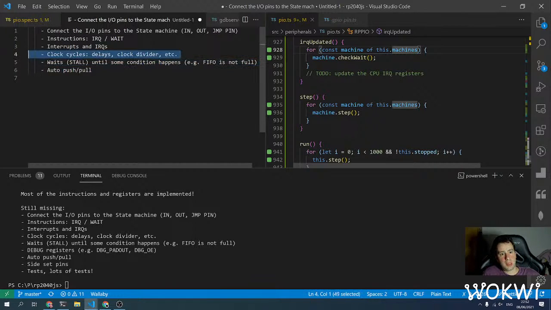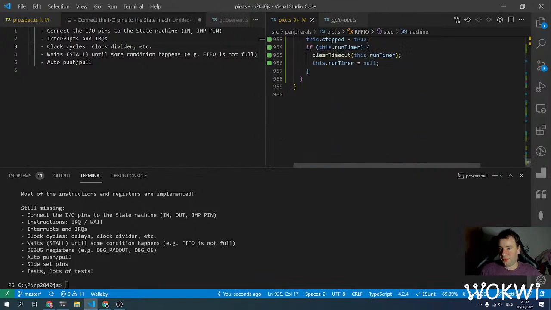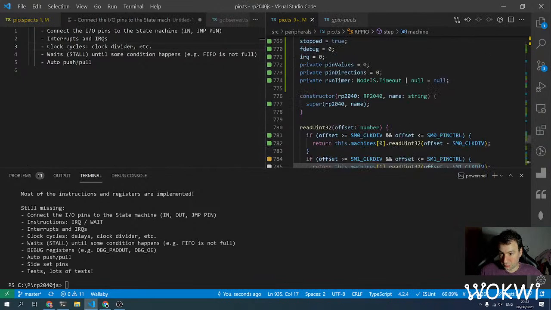This one still not. Clock cycles, sort of. Interrupts and IRQ wait we did. And connect we still need to do: in and jump pin, but we already did out and set. So we probably did about half of what we have to do, but I think some of those things are not, like we already did delays. We didn't do the clock divider. Yeah, let's do this FIFO thing.